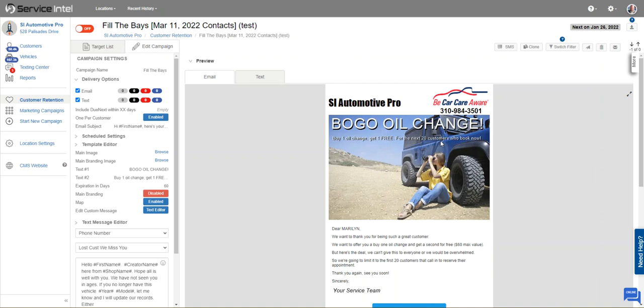But again, that is why we typically narrow this down to about 100, 150 people, because when they're your best customers who spend good money, who believe in maintaining their vehicles, and you give them this offer, they're going to jump. So this is a great way to fill those bays.